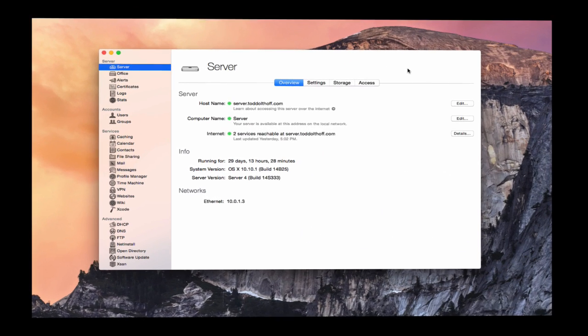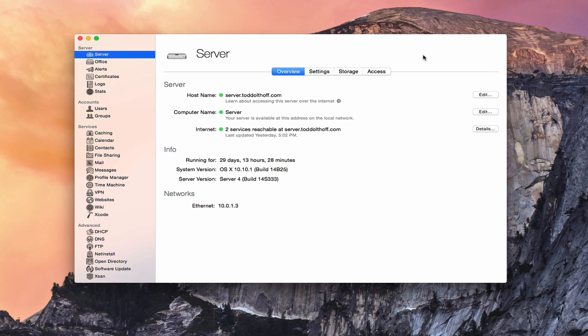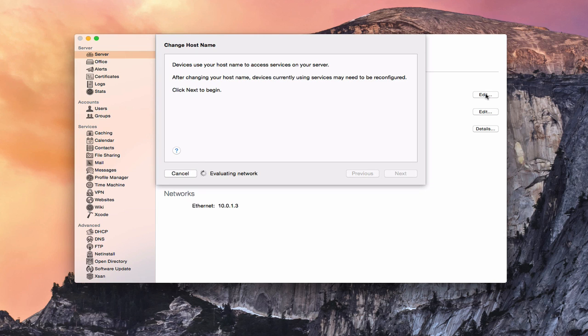Now, before I start the service, I thought I'd show you another way that you could set up DNS, just in case you wanted to have the server set it up for you. You can do that by coming in here to the host name area. What you would do is just click edit, and we're going to go back through this change host name information. We're not going to change anything, but we're going to get to the end, so we allow the server to actually set up DNS for us.